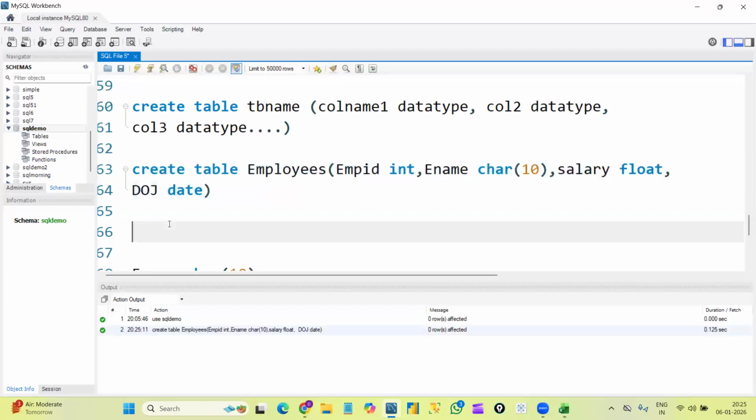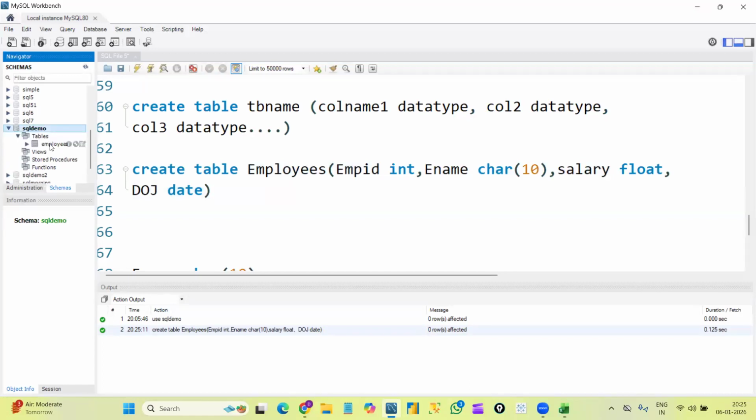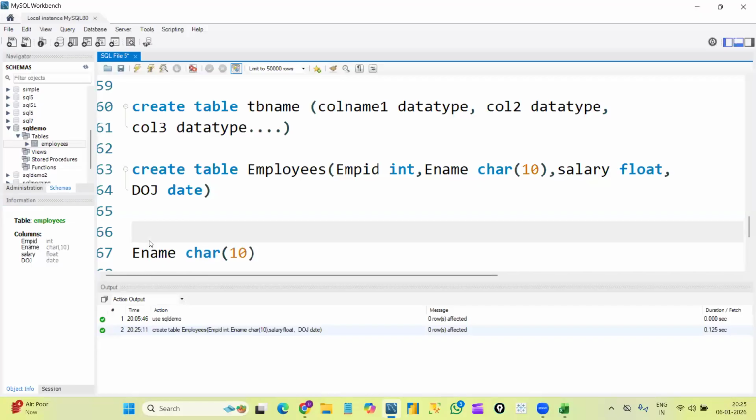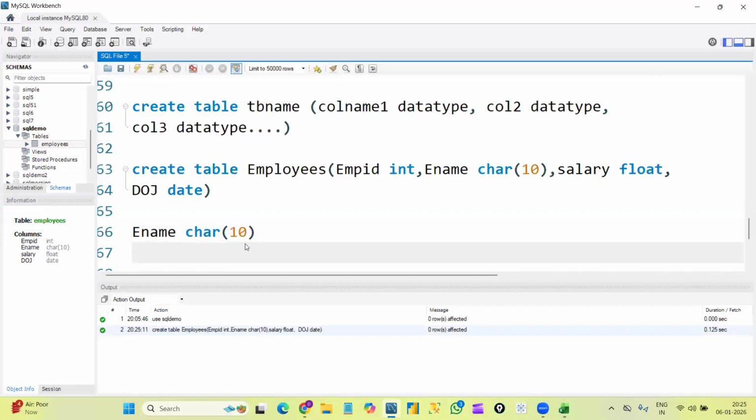So let's refresh. Now you can see we are able to expand the tables, and we got the first table, that is employees. If I select it, in the information section we can see the table name, column names, and the data types, whatever we defined. So this is how we create the table. Now we created the table, so first let's insert the data inside it.